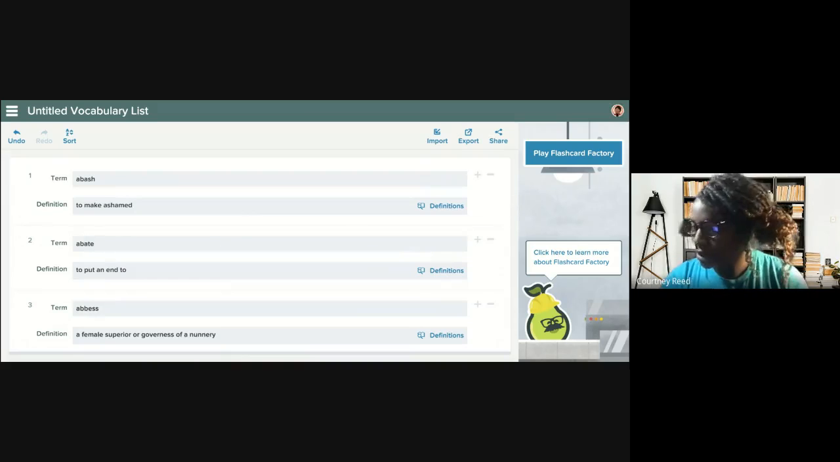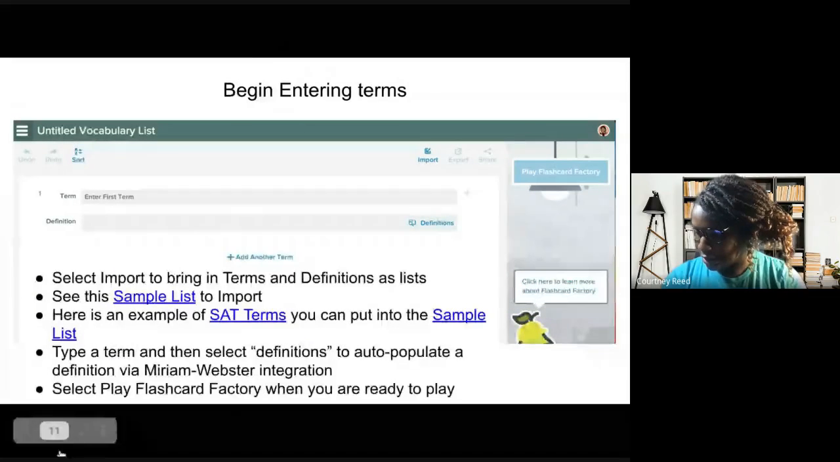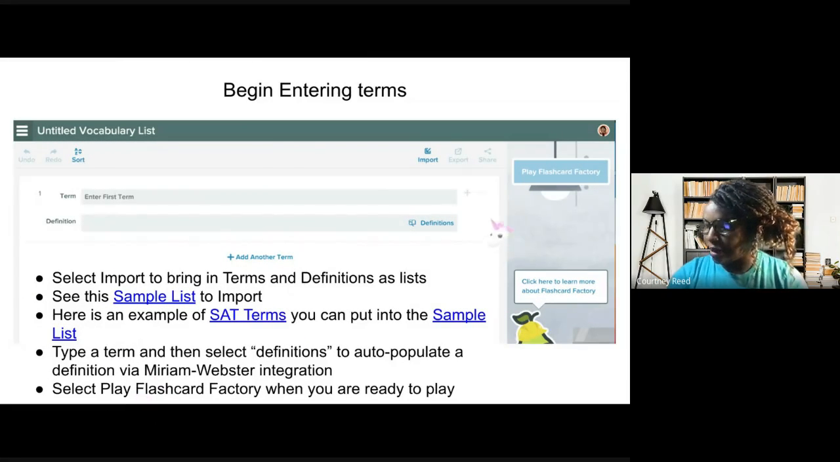Okay. Did everybody get a chance to put some vocabulary words in their vocabulary list? Can you just type a Y in the chat if you did, and a C if you're confused? Awesome. Then you would select Play Flashcard Factory if you were going to do this activity for your class or for a group of people.